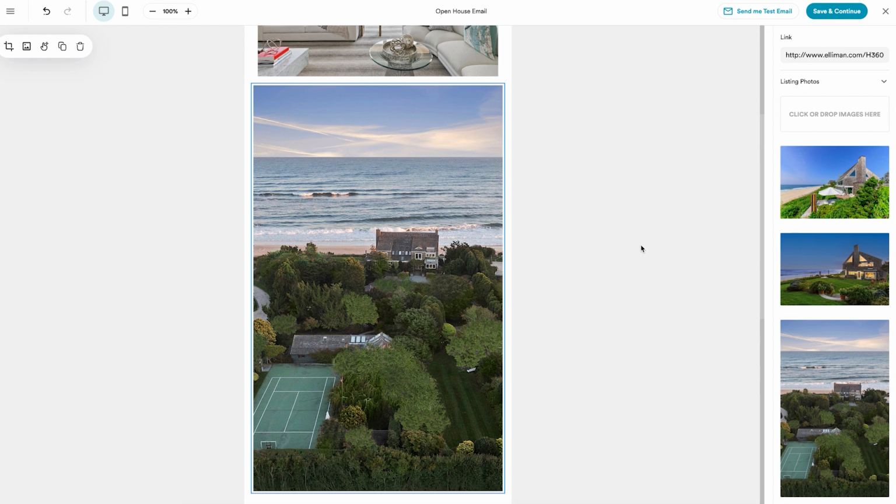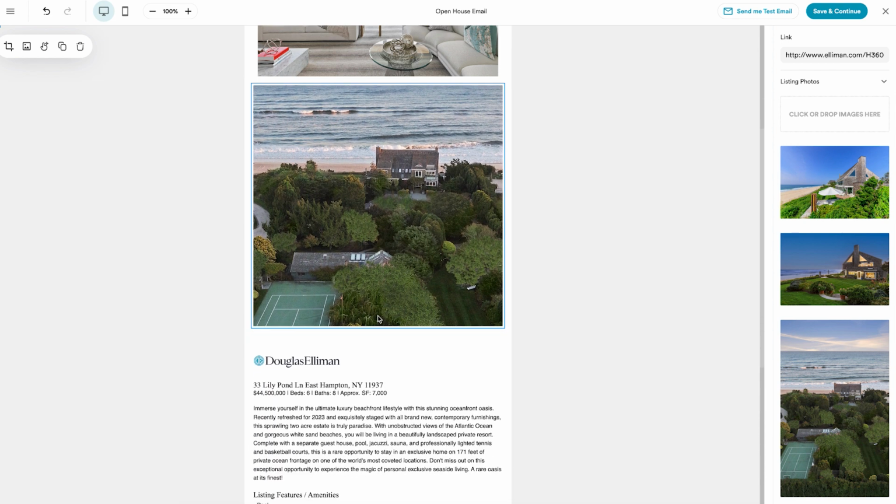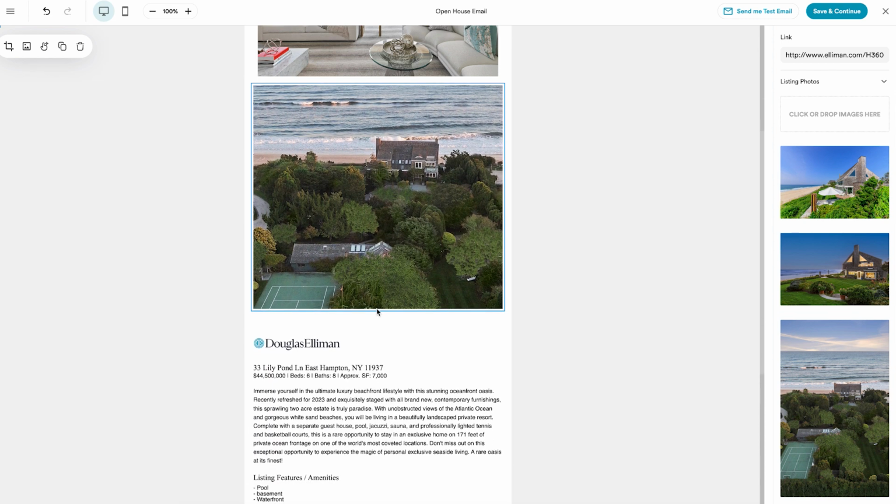That's pretty nice, but it is pretty big. If you want to change the image size, all you have to do is click on the photo and take any of these crop points at the bottom or the top and just drag them until you get a reasonably sized photo. So that's a little bit better. You can still see the beach, the water, a little bit of this house's tennis court, and the house itself.